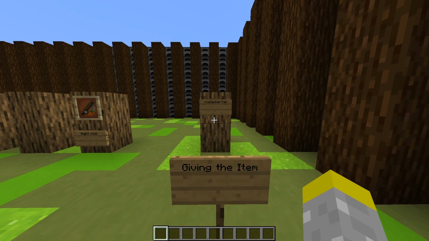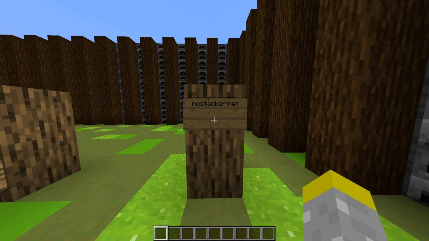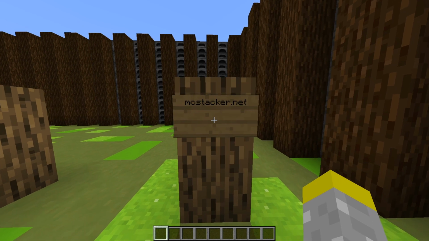Okay, so now that we've decided on what item is going to be used for your custom item, now it's time to actually give yourself the item and include all of the necessary attributes and tags and all of that stuff. So in order to give yourself the item, and in order to not have to type in a long command yourself, go to mcstacker.net. I'll see you there.